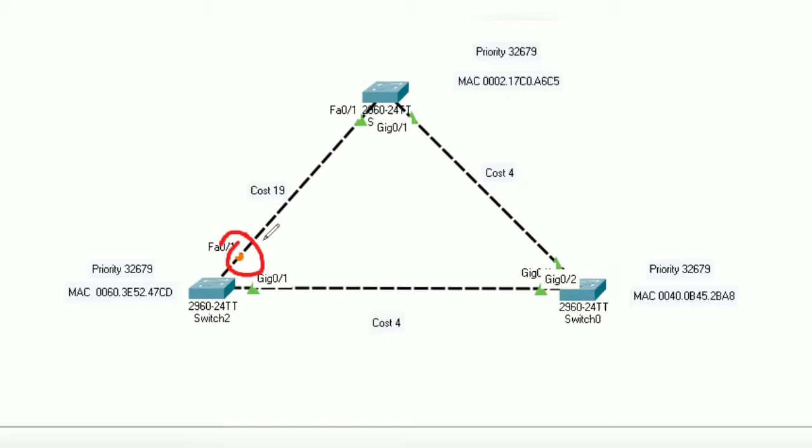This challenge is accepted by the STP protocol. The STP protocol will decide which port should be blocked and which should not. The first step in STP is to elect a root bridge. One of the three switches will become the root bridge. All the ports on the root bridge become designated ports, so they always forward traffic. The root bridge's ports are always up and running and forwarding traffic.